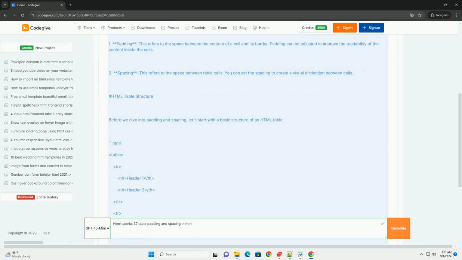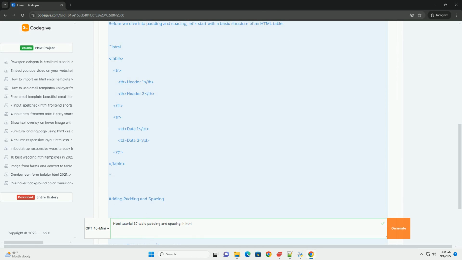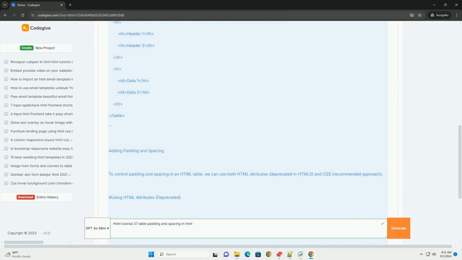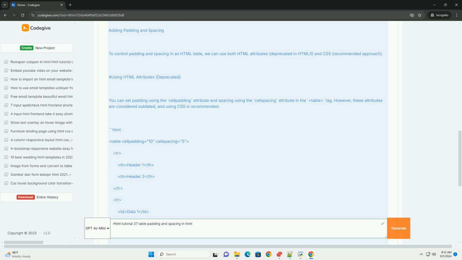Atmel Tutorial 37 focuses on the concepts of table padding and spacing, which are essential for enhancing the visual layout of tables in web design. Padding refers to the space between the content of a table cell and its borders, while spacing involves the distance between the individual table cells themselves.